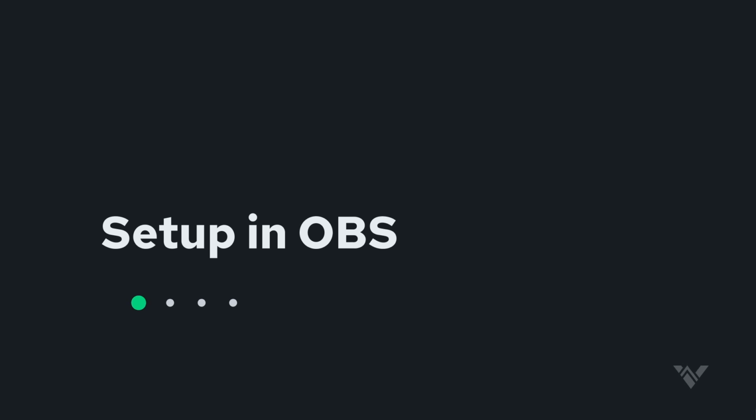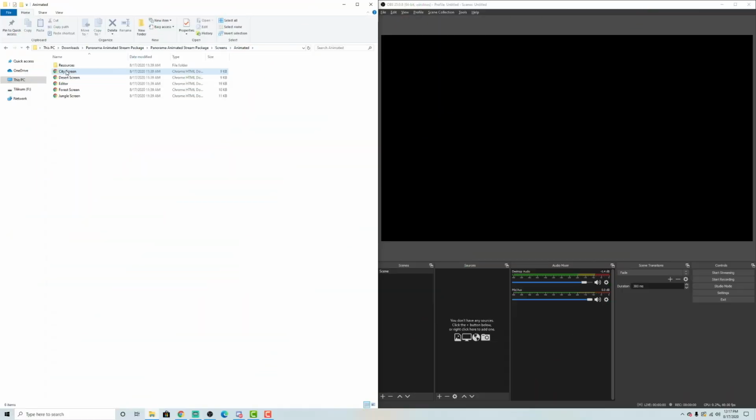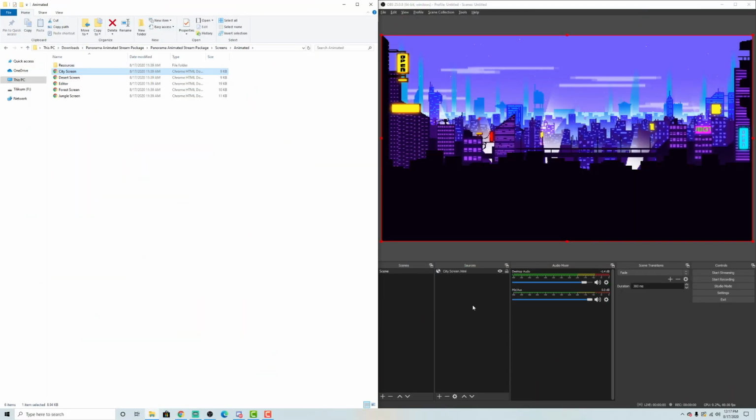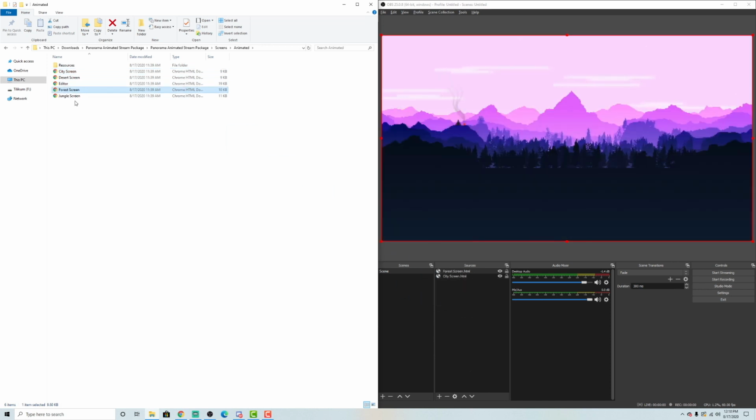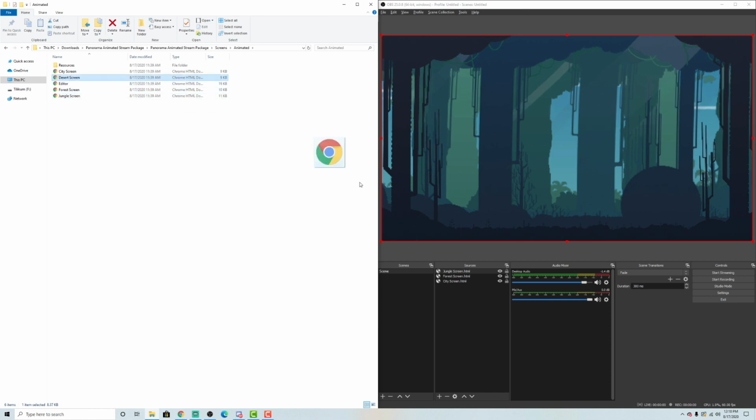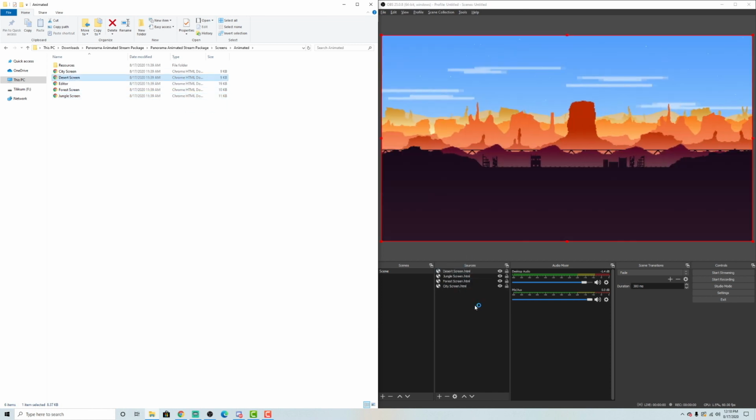So by default, if you don't want to change any settings, you don't have to. You can simply drag the HTML file directly into OBS or Streamlabs. You'll see right away that the animation starts to play. We could do that with the forest screen, the jungle scene, as well as the desert screen, and all of them will play.